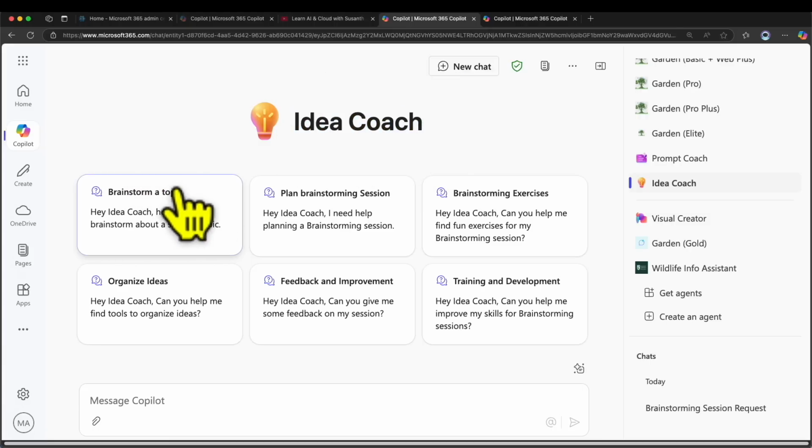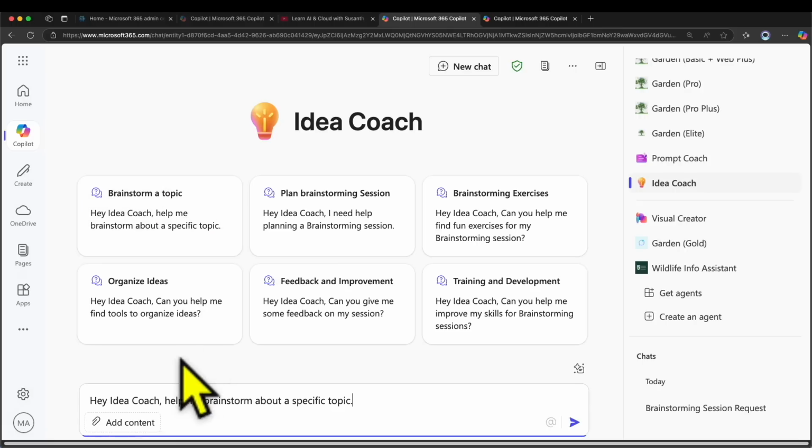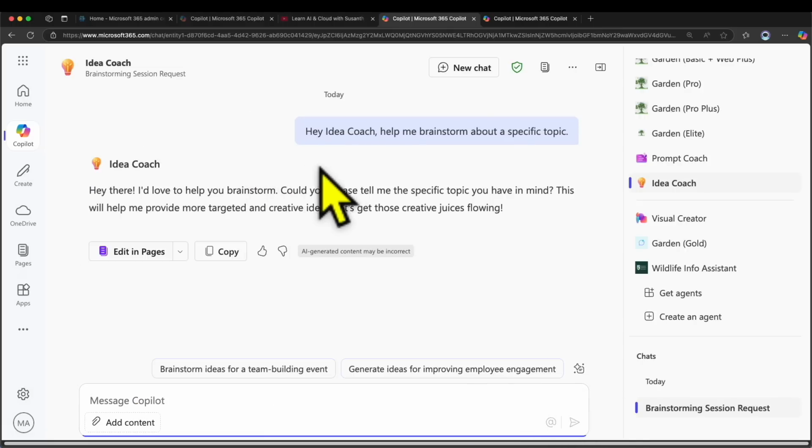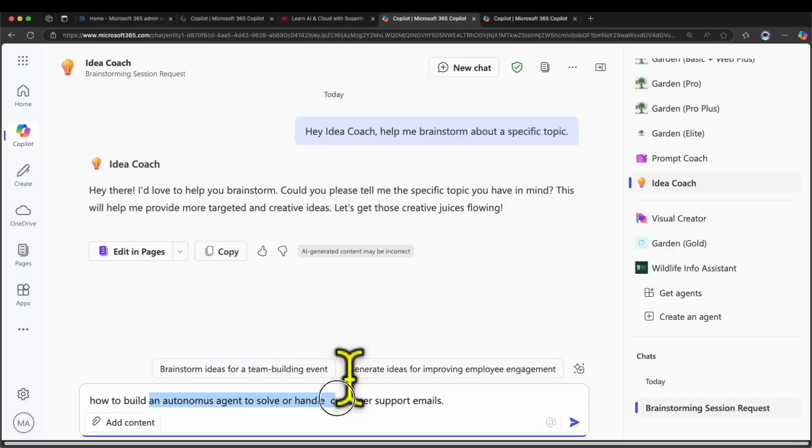All right, so let's go through this one by one. I'm going to use the first card. This is going to help us brainstorm a particular topic. So I'm going to run this. Hey, Idea Coach, can you help me brainstorm about a specific topic? It says, hey, I can help you. Can you tell me the specific topic you have in mind? So I'm going to tell it, hey, how can I build an autonomous agent to handle customer support emails? Let's see what it is going to come up with.